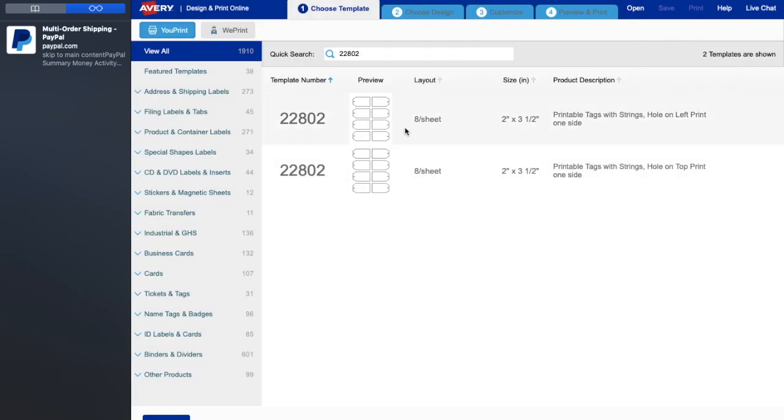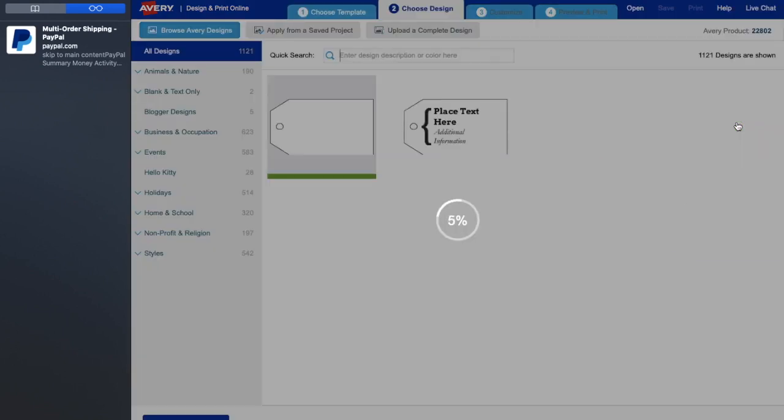You can choose which one you want. You can design it with the hole on the left side, or with the hole on the top. I'm just going to do the left side, so hit select this template.